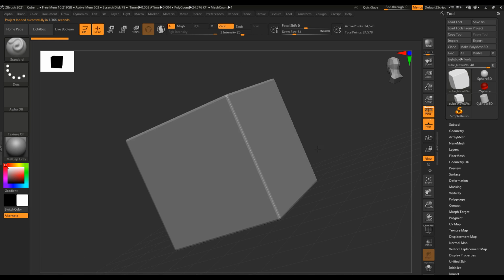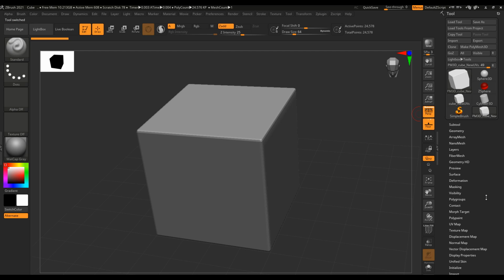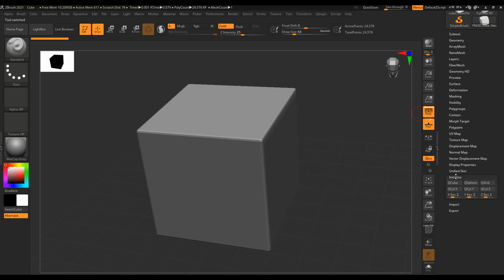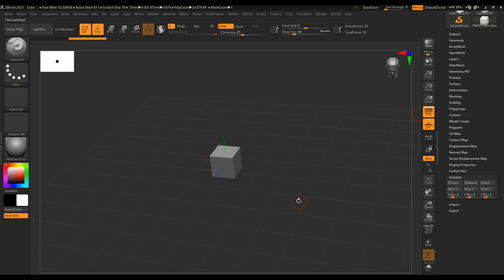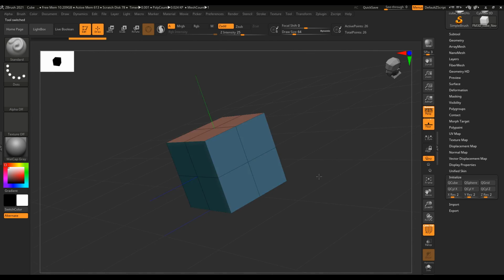All right, so by default, once you're working with ZBrush, let's lose our symmetry and make this a PolyMesh 3D, go all the way down, switch over to Initialize, set this to the Q brush or to the Q cube, and then set this to the polyframe. This is what we have.